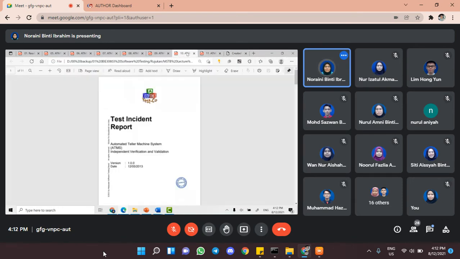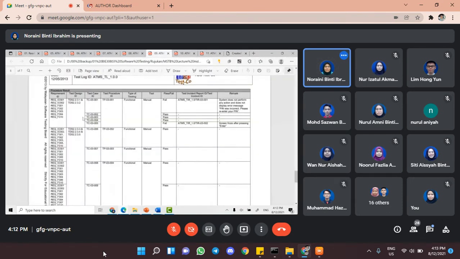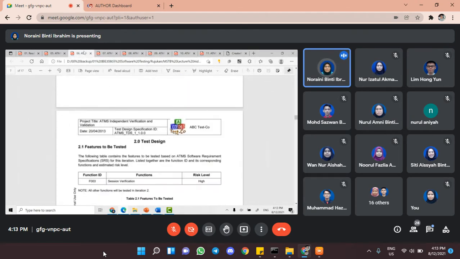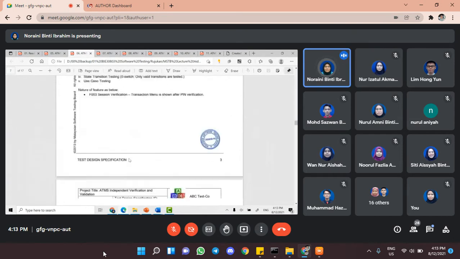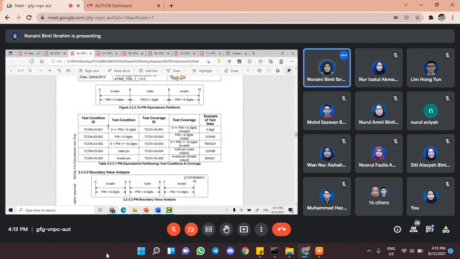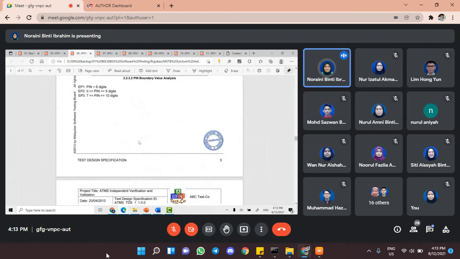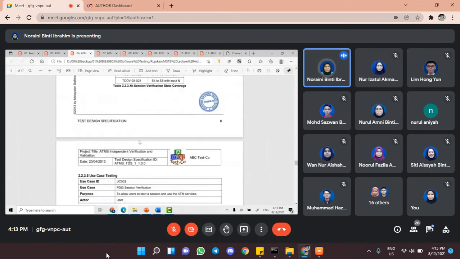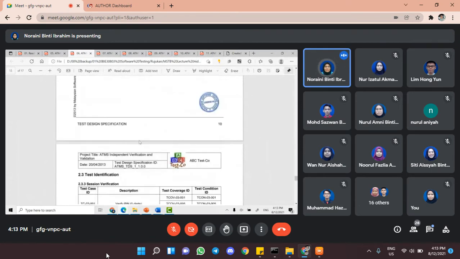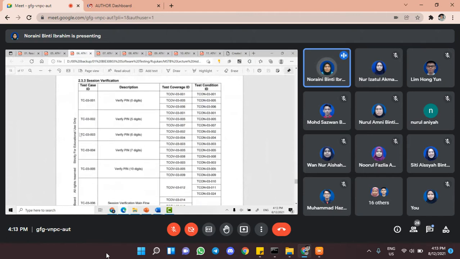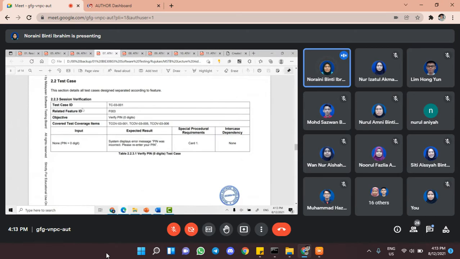Okay, test log. In the test design, we have determined the test conditions. Then after determining the test conditions, we determine test cases. These are the test cases, for example, in the ATMS. Then for each test case, we determine the input, expected result, and so on.